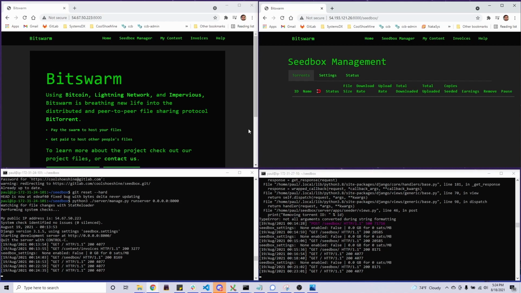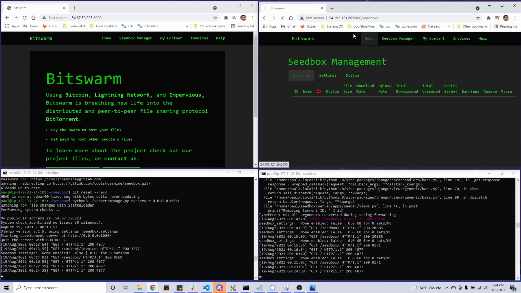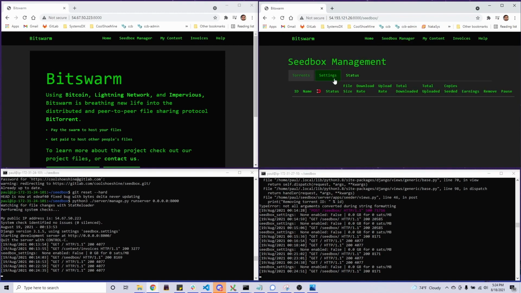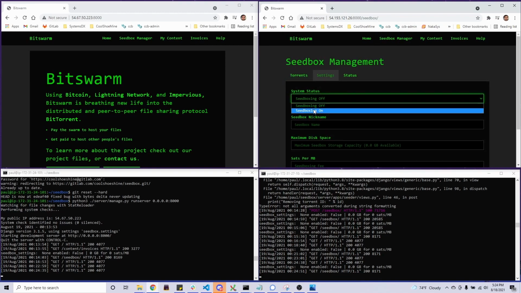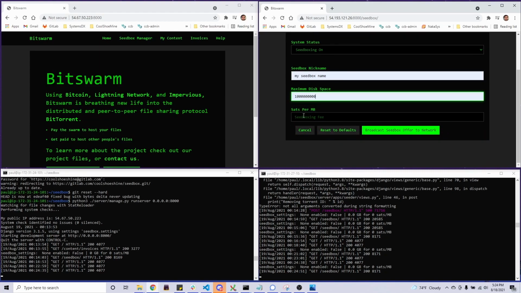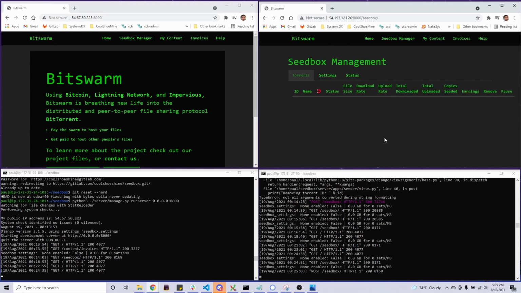So let's run through it. So how this actually runs is this is two different computers. Both of them are running the full Bitcoin, Lightning, and Impervious stack, different IP addresses. So here on the right, this will be the actual seed box. And so the first thing they have to do is set up their parameters. They could give themselves a name, tell them how much disk space you have. So this is like a terabyte, and their fee. You get to choose how many sats per megabyte and then broadcast that. So now this instance of the app has that information saved locally.